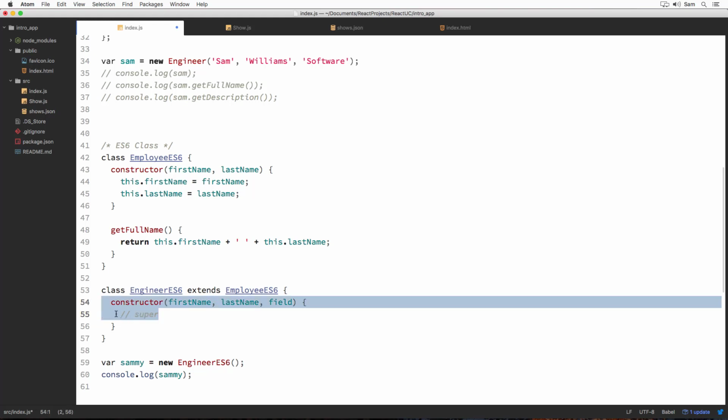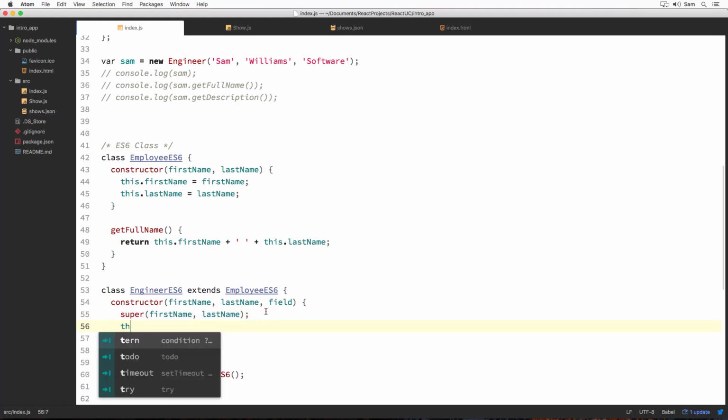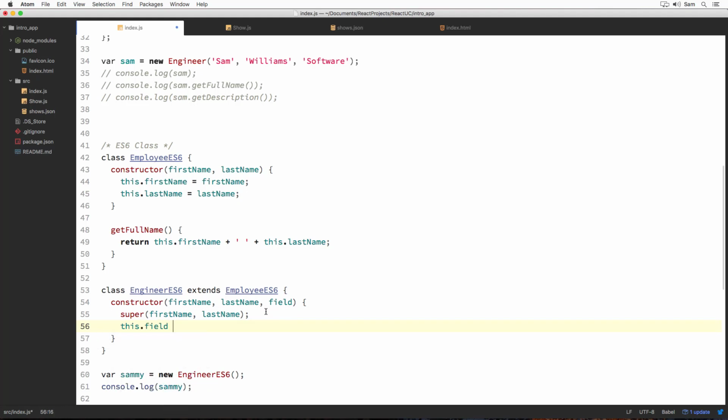The way to do it is to simply call super and pass the arguments our superclass constructor is expecting. So it was expecting first name and last name. That's all. This will simply make first name and last name available over our engineer ES6. So let's create our own field inside the engineer ES6 class and set it to the field argument. Now pass the arguments to our Sammy object. So first name I'm gonna pass as Sammy, last name as Winchester, and field this time will be electronics.